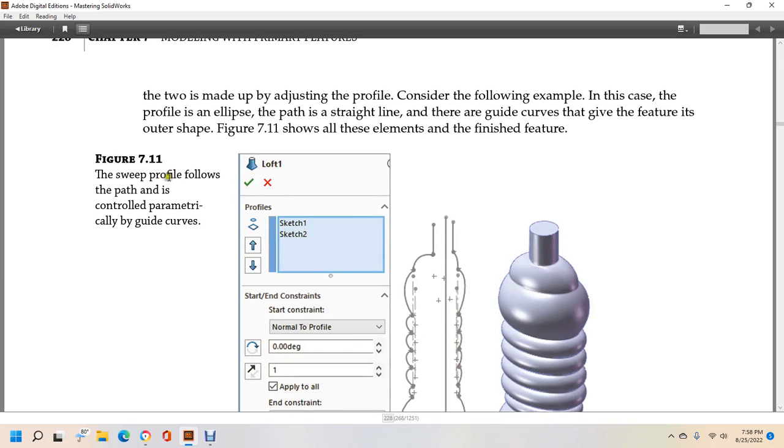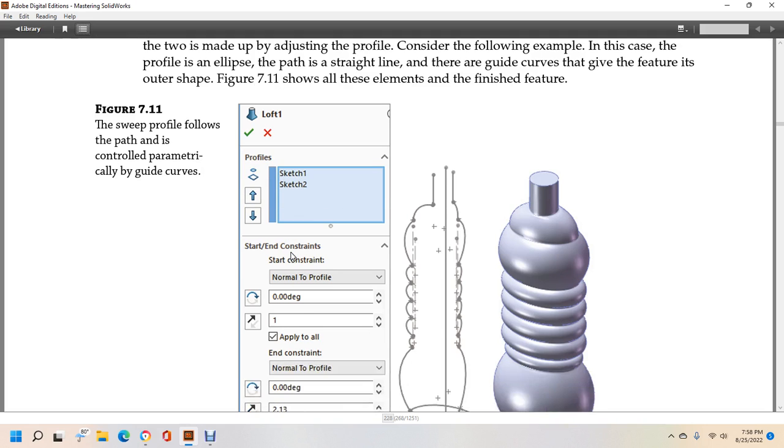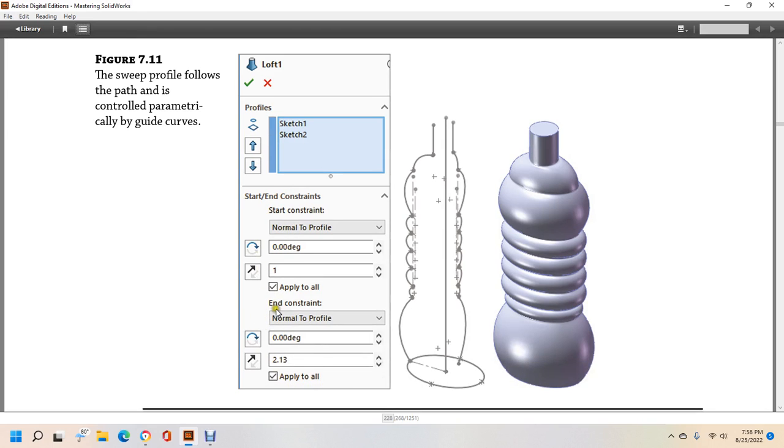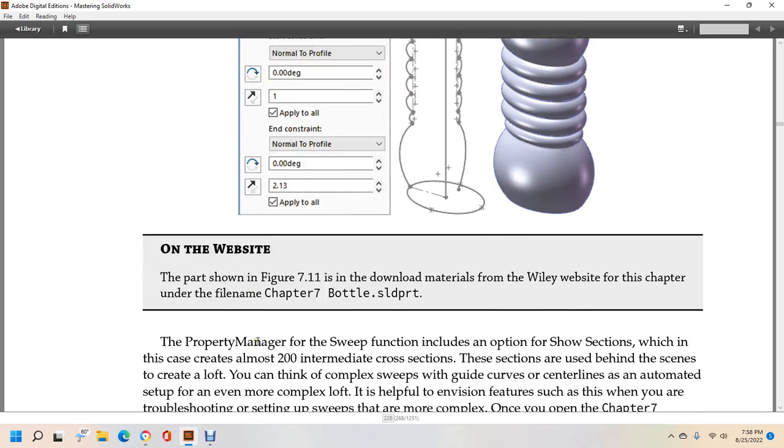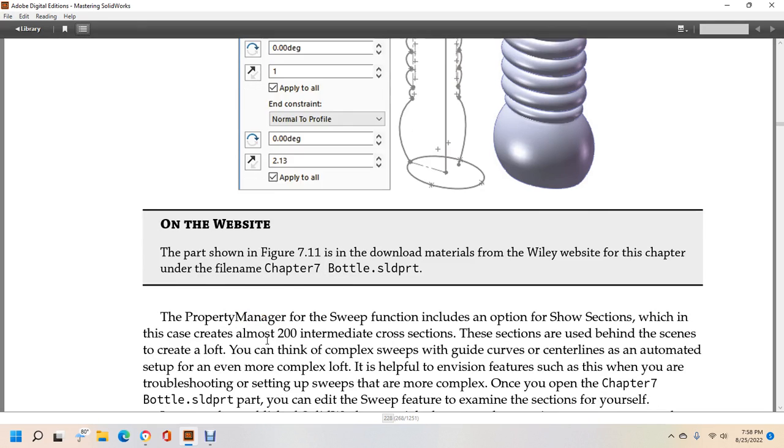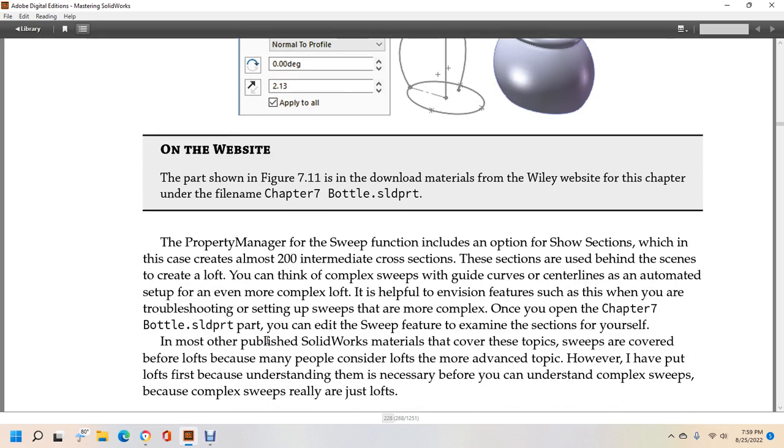Alright, so now we sweep profiles on the path with control parameters and guide curves. We start with profiles, from the top to the bottom, and we've ordered our sketch. We start with end constraint normal to profile with degree and direction 1 applied to one end, and end constraint normal to profile with degree and direction 2 applied to all. On the website, the part shown in Figure 7-11 is in the downloaded materials on the Wiley website, in the Chapter 7 folder under the file name Chapter 7 Bottle Solid part. The Sweep PropertyManager includes an option for showing the sections, which in this case creates 200 intermediate cross-sections used behind the scenes to create a loft.